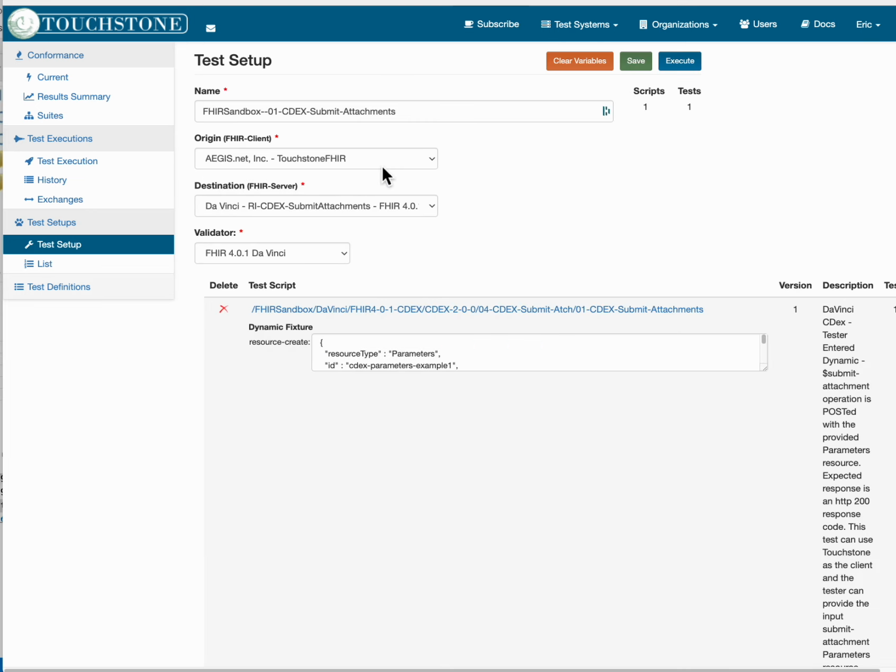And what we do is we have to verify that we have the variables in the right place. So we want to start with our origin, the FHIR client, which is in this case the provider who's going to be submitting the attachments.